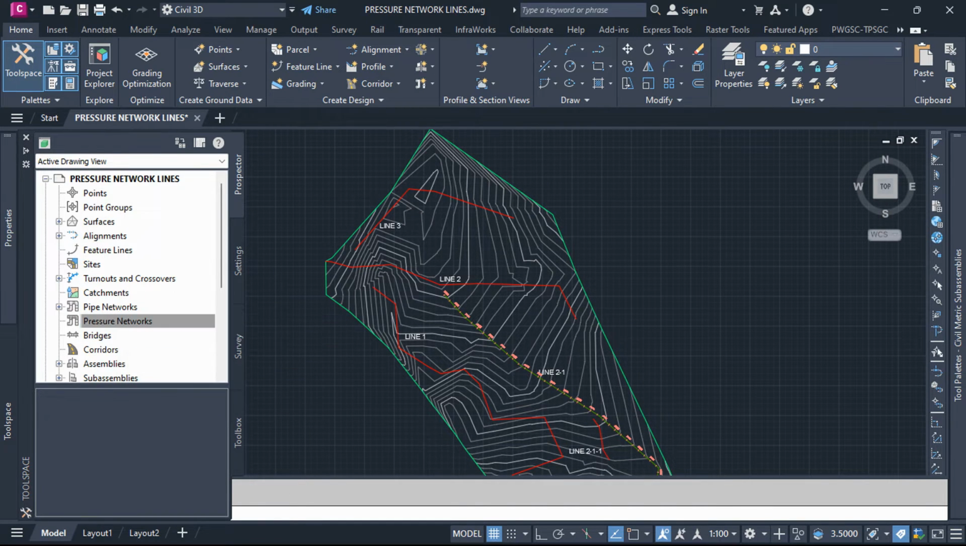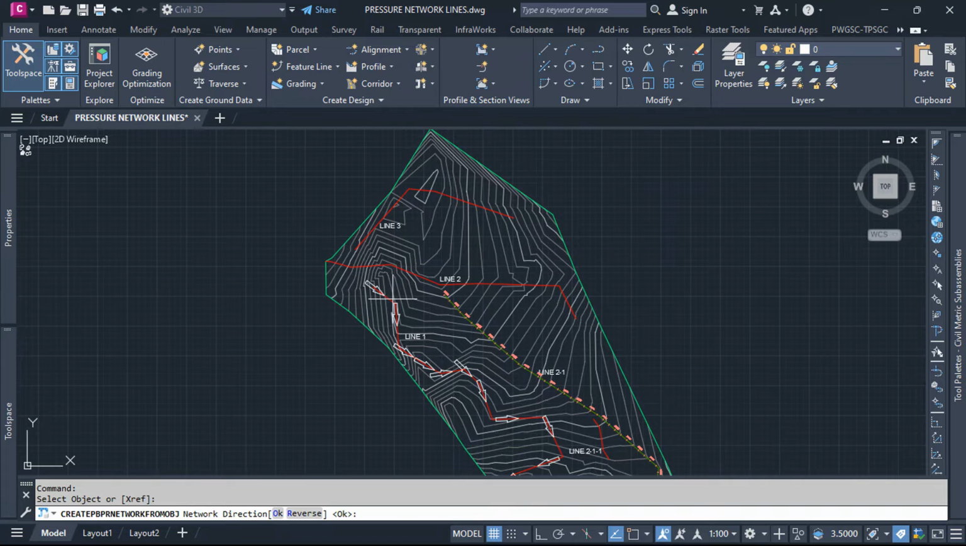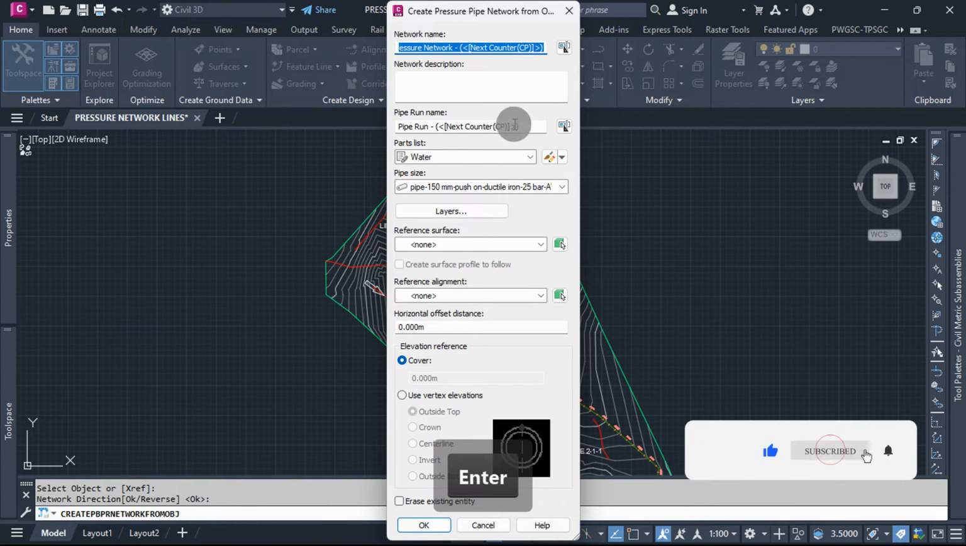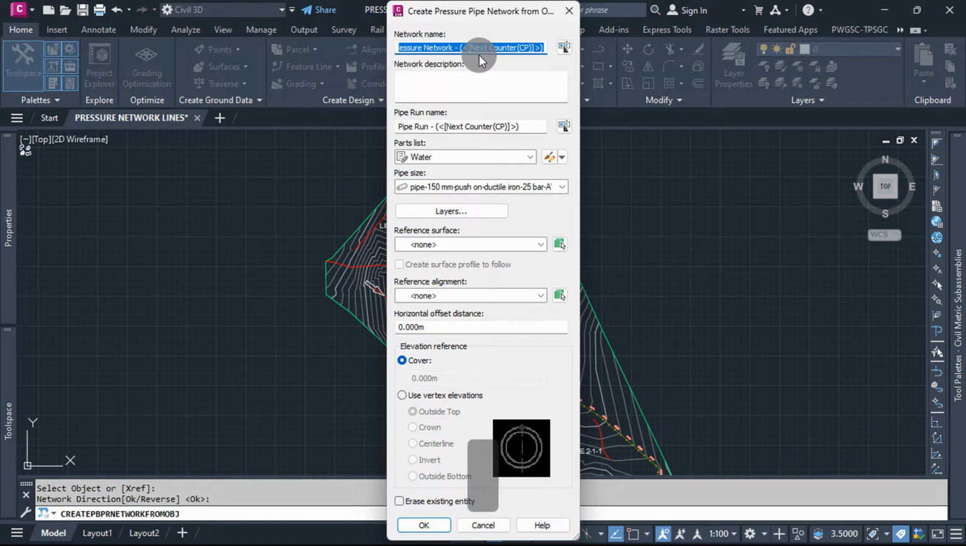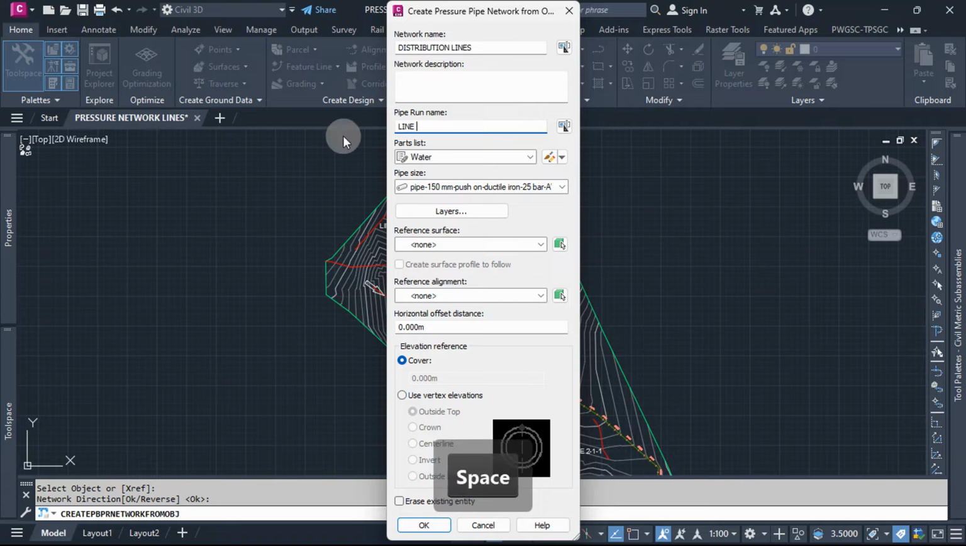I will then select on line 1. The flow is going down, which is okay with me, so I will press enter. With this, I have created a new pressure pipe network. I will rename to distribution lines in network name. In the pipe run name, I will type line 1. I will then select the PVC parts list I earlier defined.